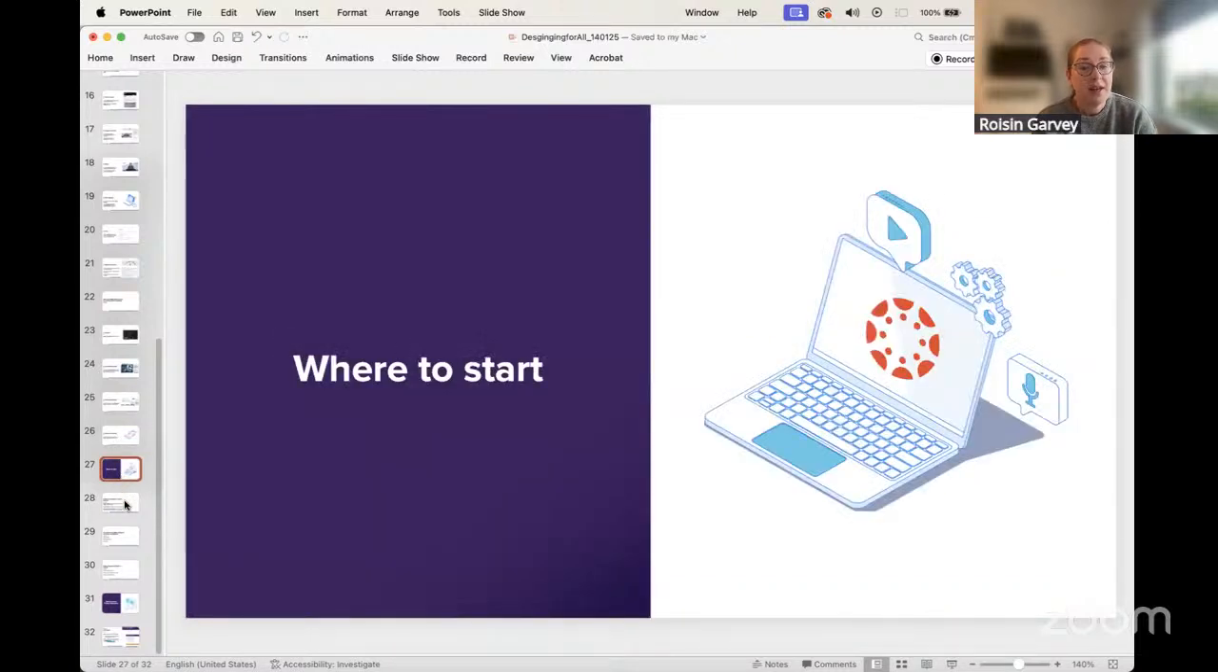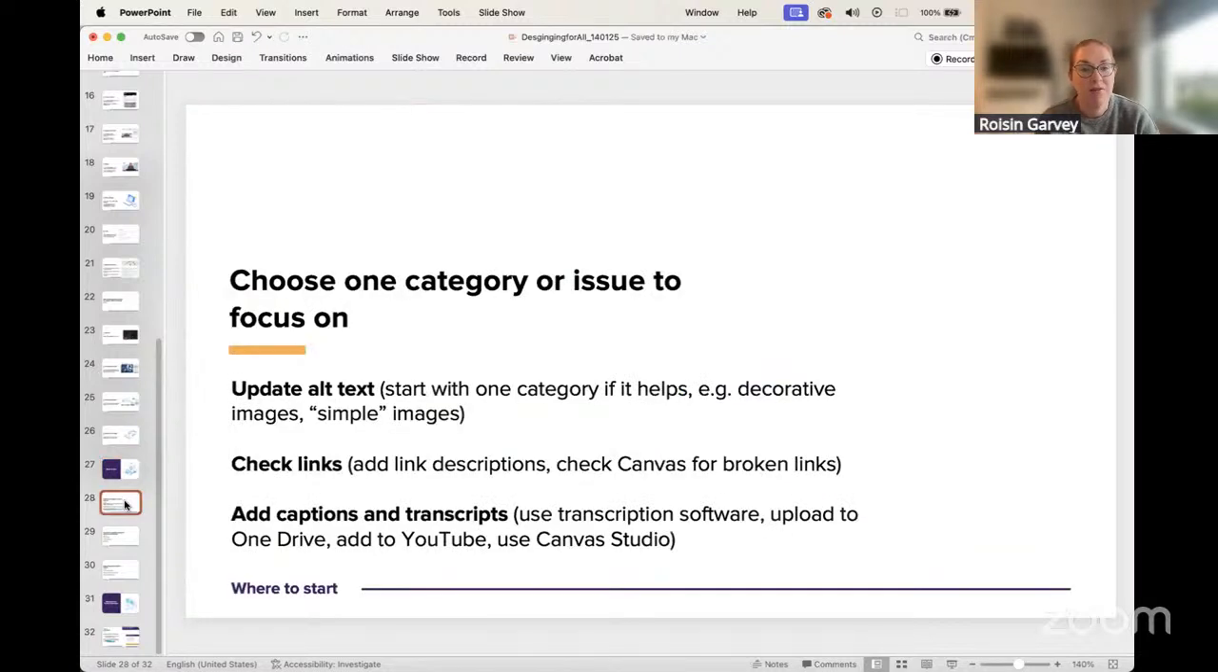Where to start? What I'm looking at here is specifically existing content that you might have. I know I touched on it as I was going through all of those points, but it's very overwhelming to look at all of the content that we have digitally and see how we can go back and improve on it. So I have a few options of what might be useful if you want to get started on improving the accessibility of existing content.